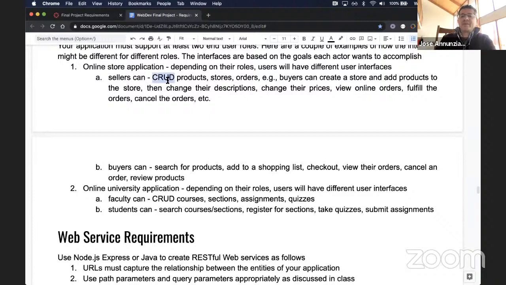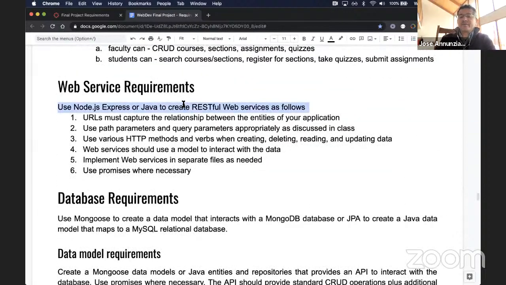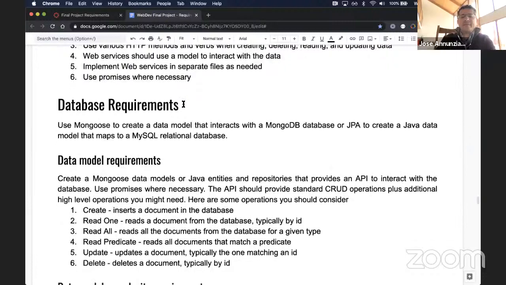Each user needs to be able to do a specific set of CRUD operations: create, read, update, and delete. Web services, right? You need to be able to communicate between the browser and the server, and we're asking you to follow RESTful Web Service API conventions. We're going to show you how to build that on week number 4 or 5, and then again on week number 10, maybe, we're going to revisit that. And so we'll build RESTful APIs here. So you have to follow that naming standard.